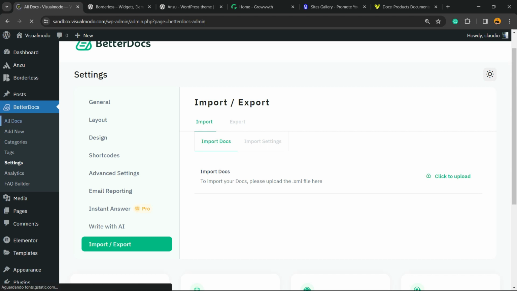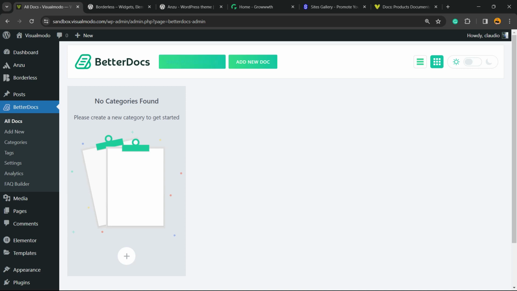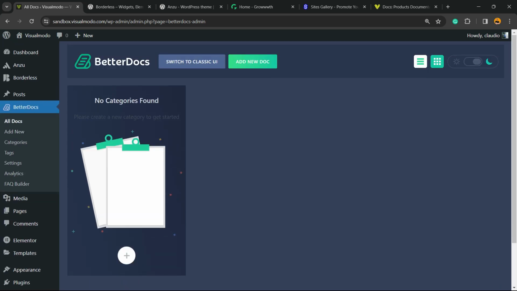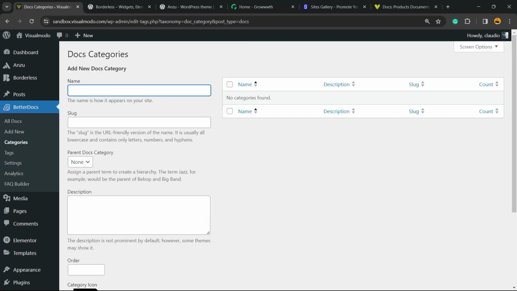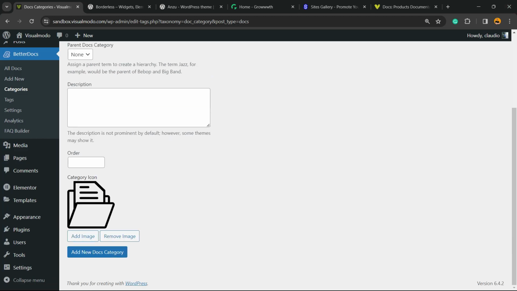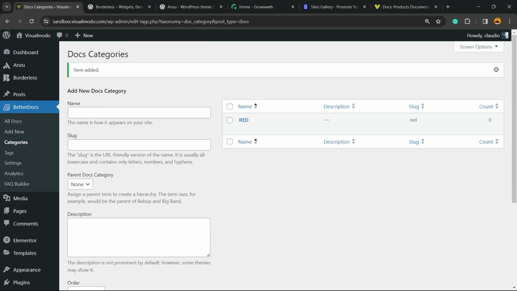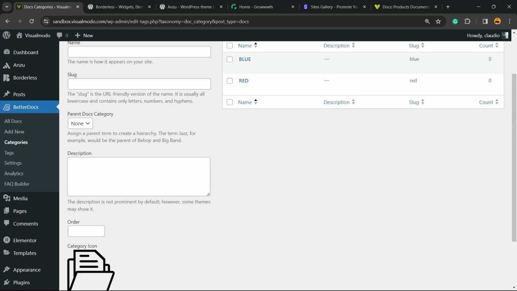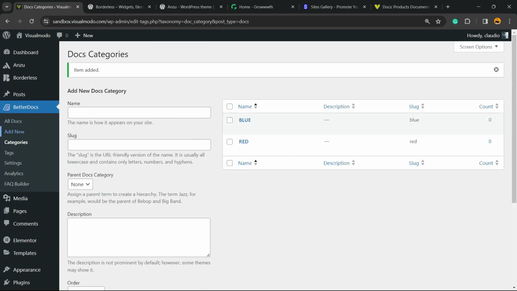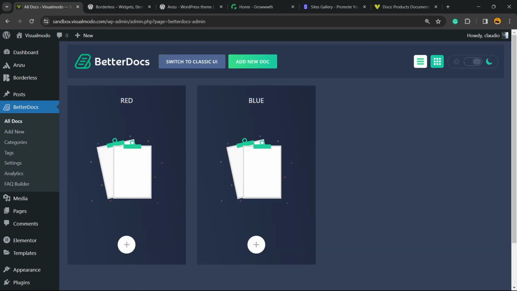Now, if you move to all docs, first thing, you can change this layout. This is the Better Docs layout. We can even apply a dark mode, which is my favorite. We can apply some categories. In the categories, you can type, for example, imagine that you have a couple of products. For example, a product called head. Another product called blue. Now we have two categories. Let's move to all docs. And right here, we can add a new doc to head and a new doc to blue.